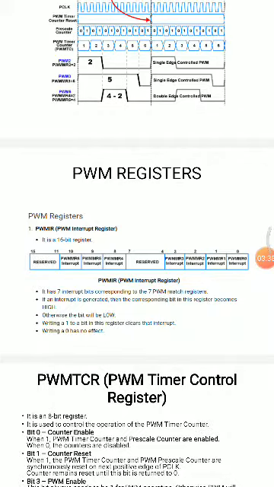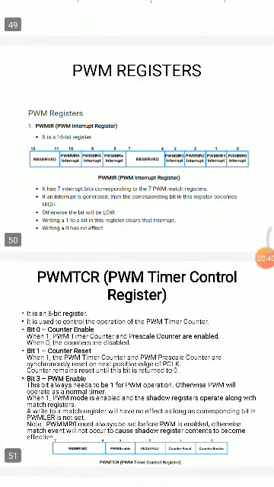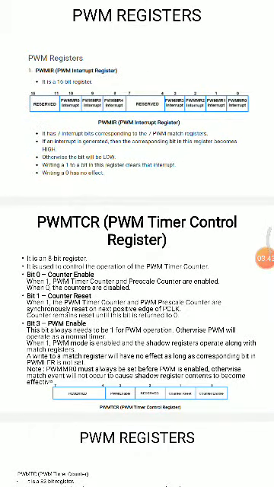The pulse width modulation timer control register is an 8-bit register. Bit 0 is the counter enable, bit 1 is the counter reset, and bit 3 is the pulse width modulation enable.